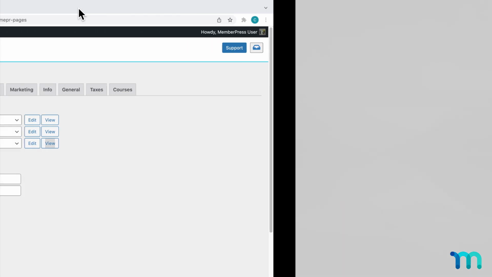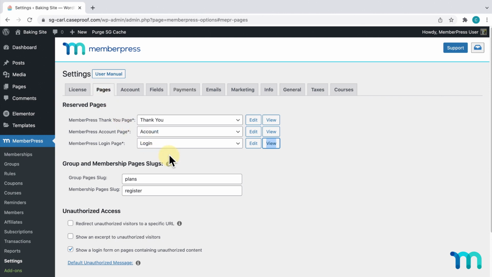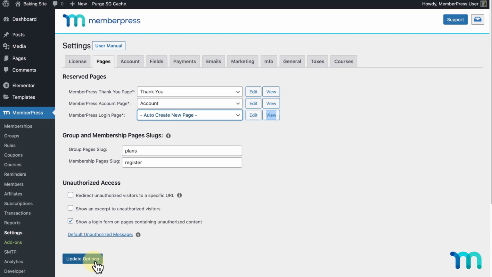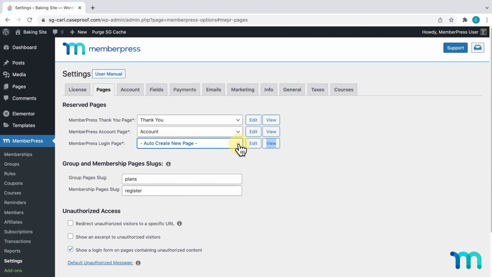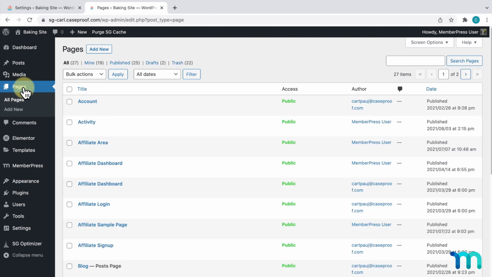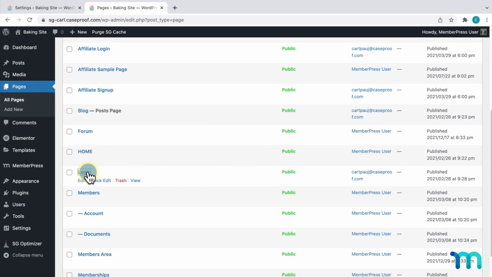And going back to the settings, if for some reason this page isn't automatically set to login, you can use the dropdown and select Auto Create New Page, then click Update Options here at the bottom to generate a login page. With my login page selected in the dropdown, I can also click Edit here to customize the page. So I'll click Edit, and it'll take me to my login edit page. You can also go to Pages here in the left sidebar and find your login page here and click to edit it.